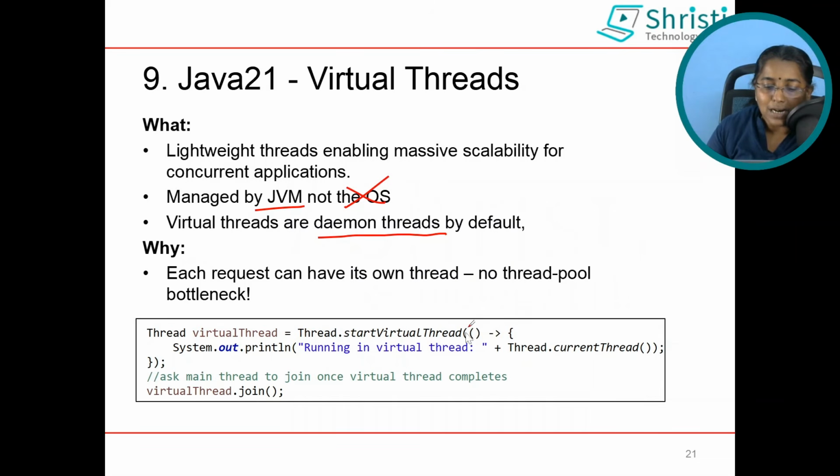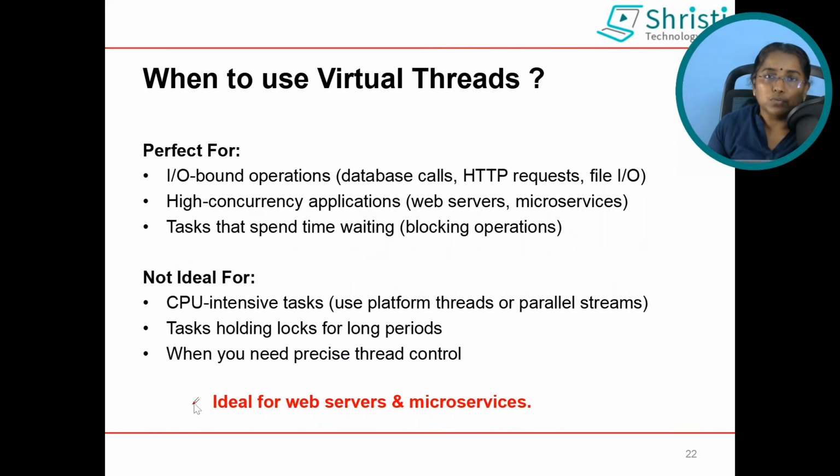This is like your run method. Round parenthesis, the implementation is done using Lambda expression. We are using a static method of a Thread class to create a virtual thread. The virtual thread is managed by the JVM, not by the OS. And you can also ask the main thread to wait till the virtual thread completes, then only it has to terminate the application. When to use virtual thread?